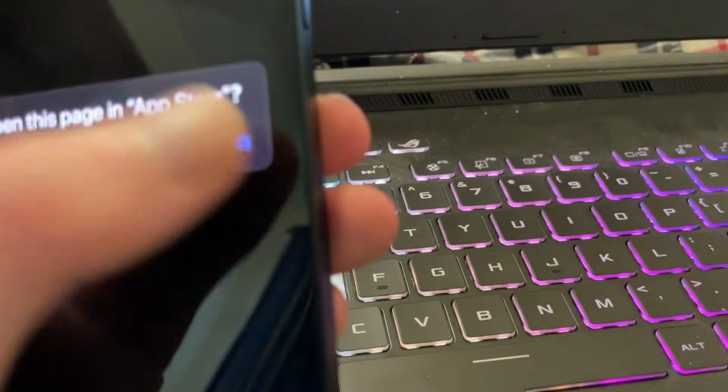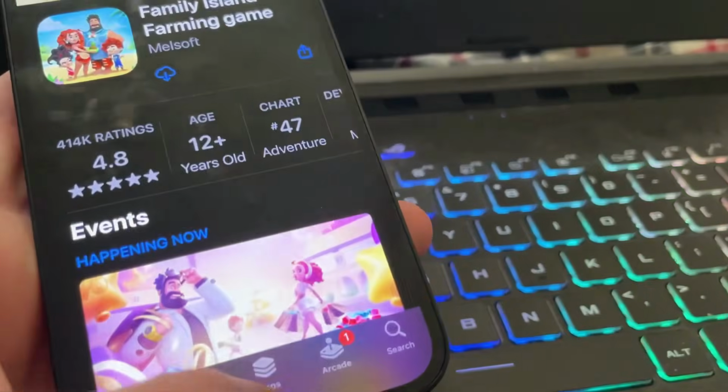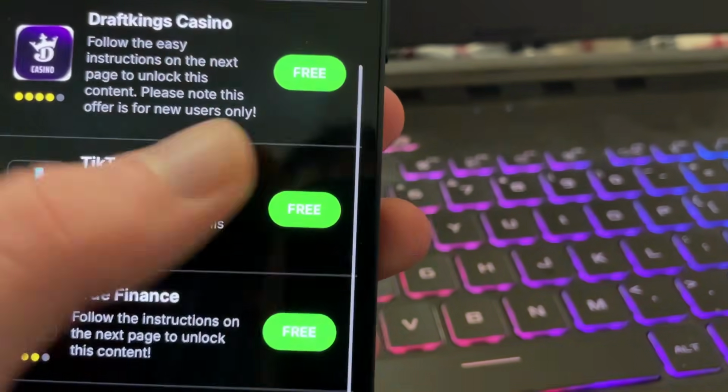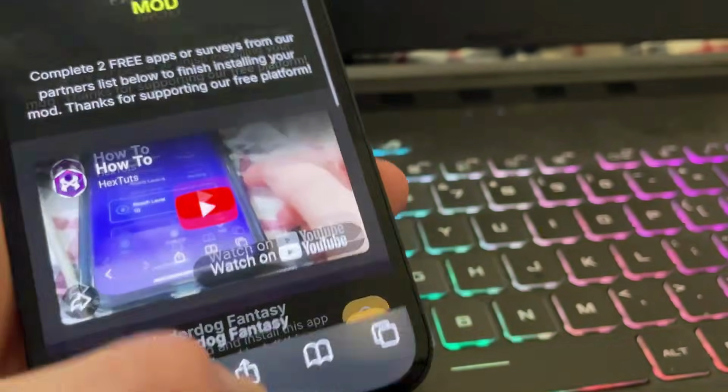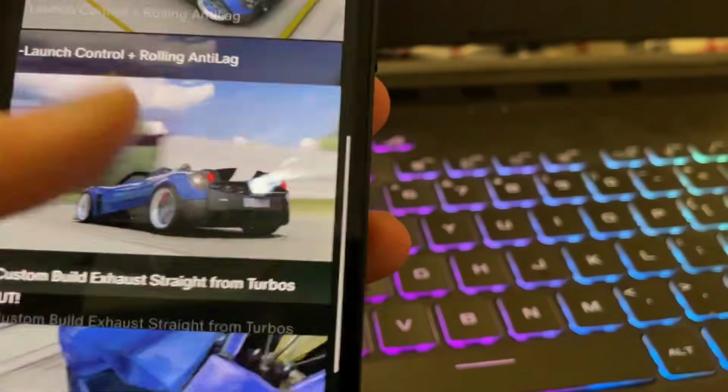Like Family Island says reach level 11. It's a game, so I could do that. TikTok says download and run for 30 seconds. Same with Underdog. So you just want to make sure you download 2 of the apps, and then you should have Patreon mod on your device. You'll be able to view all the posts for free.